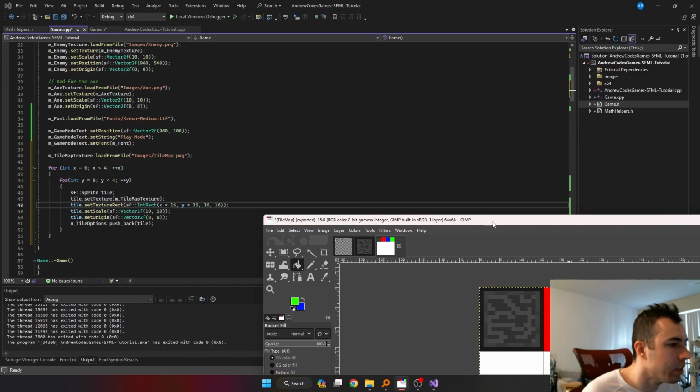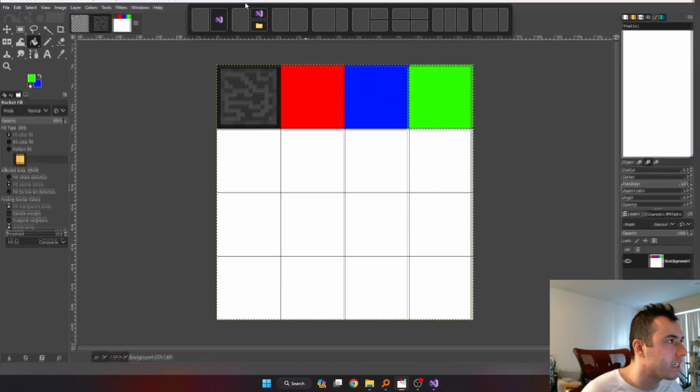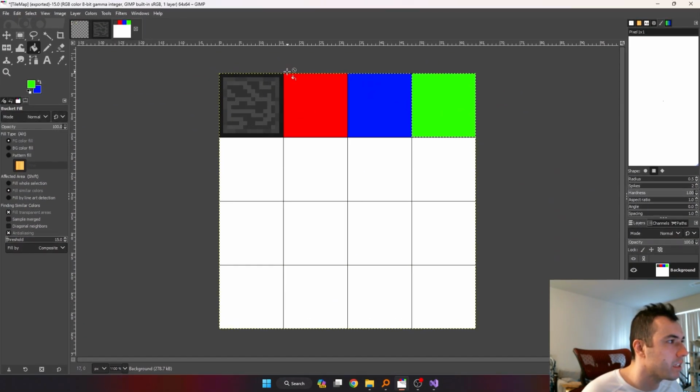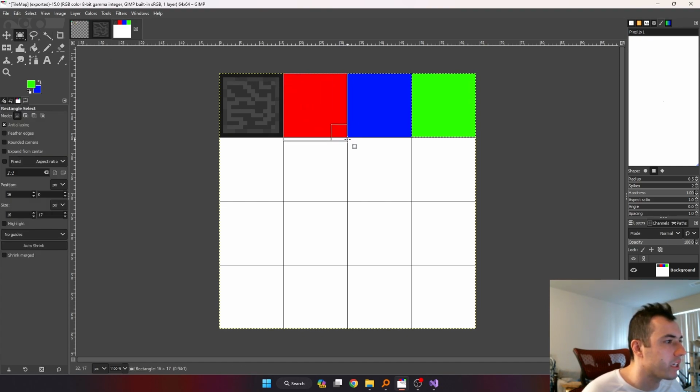When x is 1, it's 16, 0, so it's going to be in this spot right here, and it's the same 16 by 16 square, so it'll be this rectangle. I'll just highlight it really quick. I'm sure you guys are catching on. This. Nice. And then when x is 2, it'll be at 32, 0, which will be this. And then when x is 3, it'll be at 48, 0.